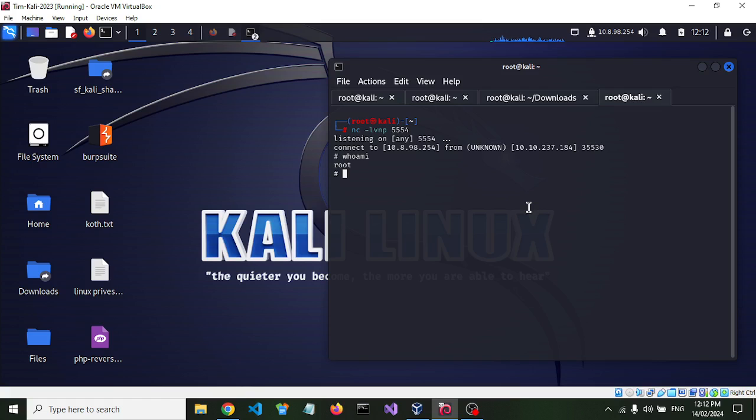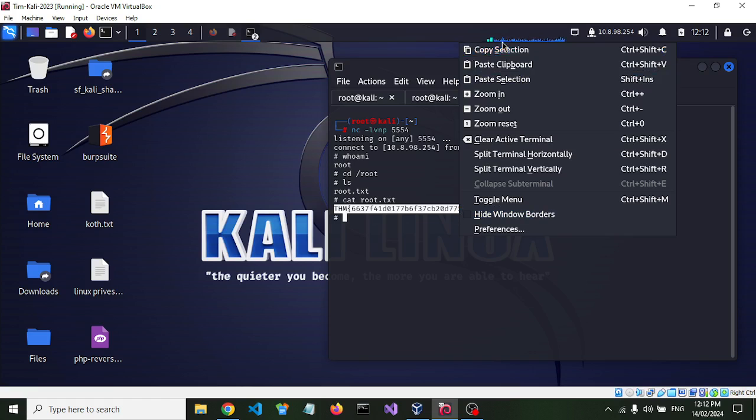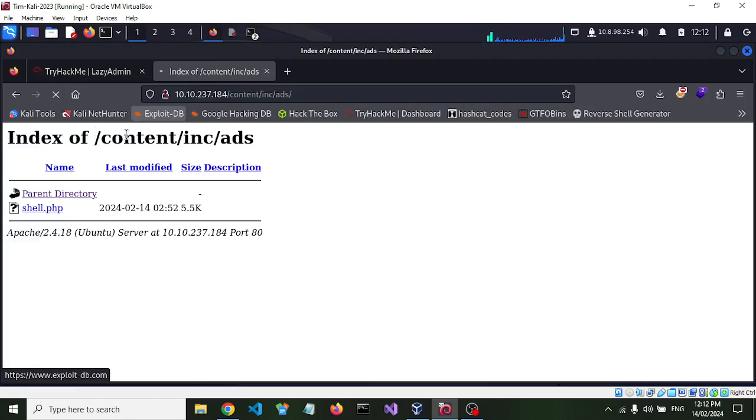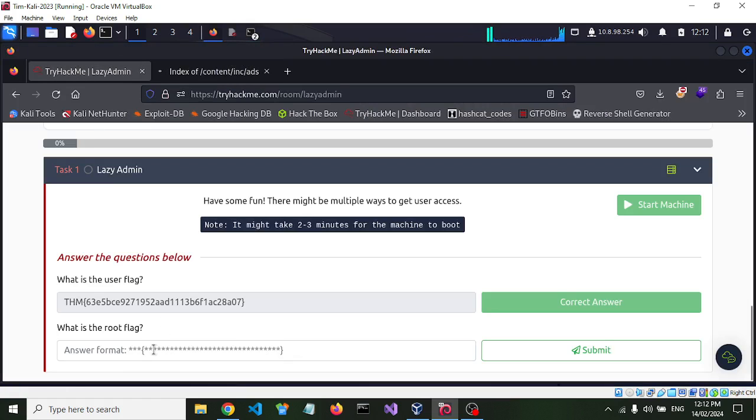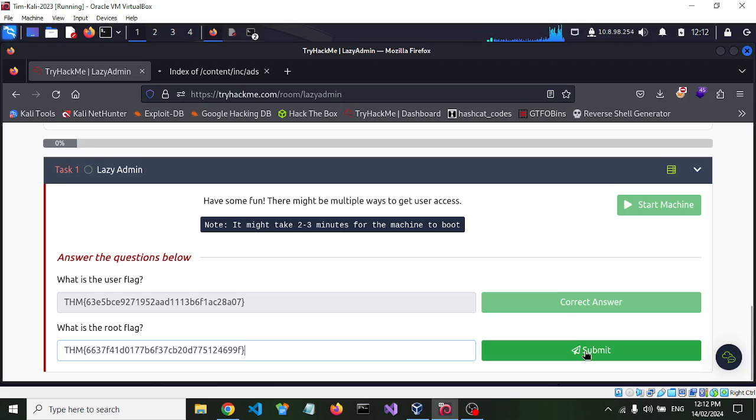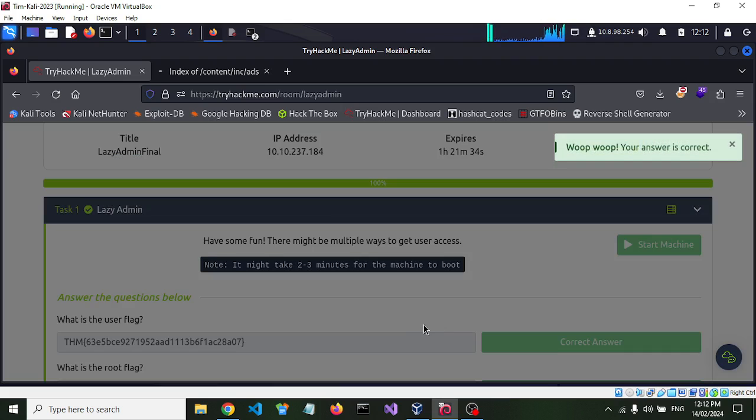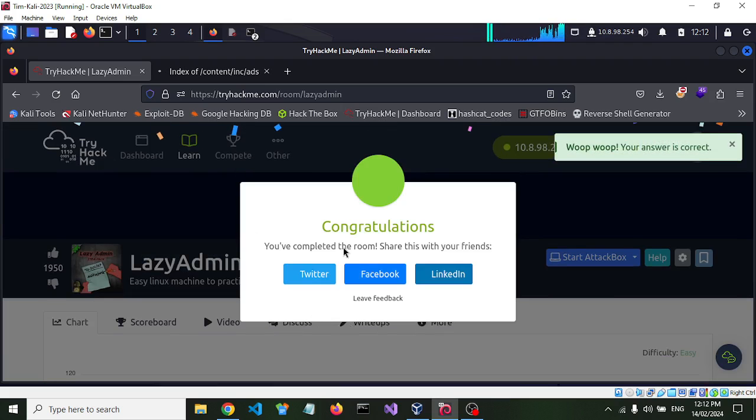Okay, so it's got to find the root flag now, so we'll just do cd /root. We'll do an ls on that one, and we've got root.txt. Cat root.txt, and there's our root flag. We'll copy that one over to here, and submit. And you can see the room's finished. Congratulations.